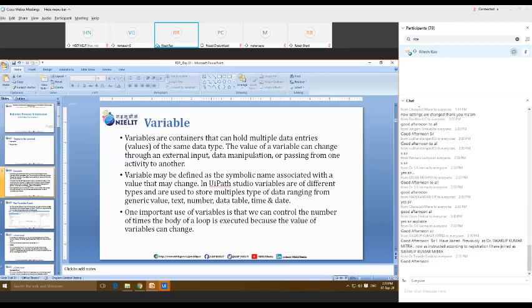First, today in this session we'll discuss the theoretical portion in detail. After that, we'll make a project, and then we'll use all these types of variables. Okay, so we can also define variables as containers that can hold multiple data entries of the same data type. The value of a variable can change through an external input. So basically, the variable is used to store the information provided by the user.